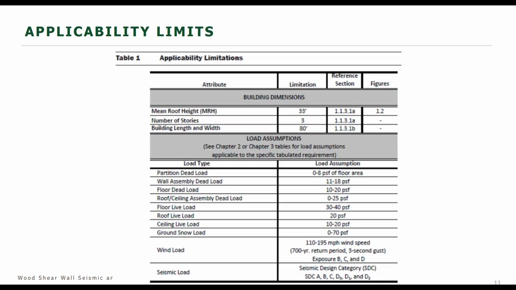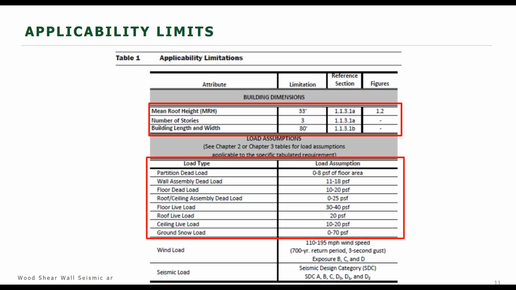So this is at the beginning of the document. This is Table 1. So this is going to provide the overall requirements, regardless if you're using the engineered or the prescriptive path for design. So it has limits on the building's geometry, the height, the length, the width. You'll see additional limits on the dead loads, the live loads, and the other gravity loads, the snow load. So for live load, the floor live load will be limited to 40 pounds per square foot. And then you'll see the ground snow load goes up to 70 pounds per square foot.